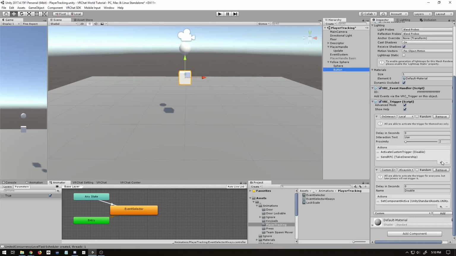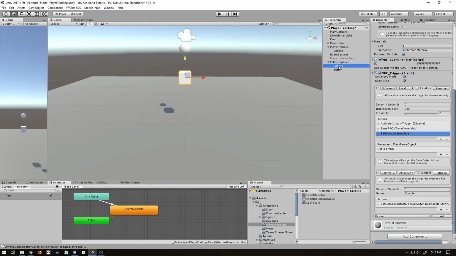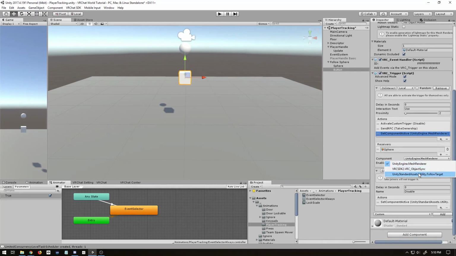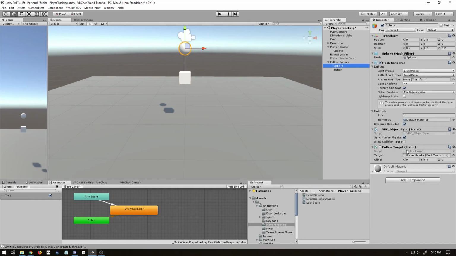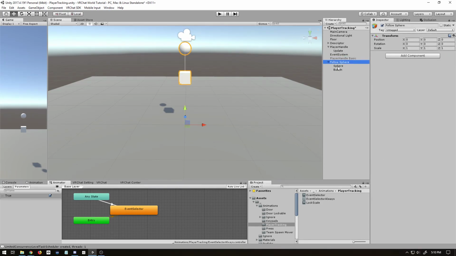So back here, once you've taken ownership, set component active, drag the sphere in, again go to follow target and set this to true. At this point, you now own the object, so you are telling everyone where it should be, and now the sphere should be floating above your head because of the follow target script. And with that, we now have a synced sphere that is following you, the local player.